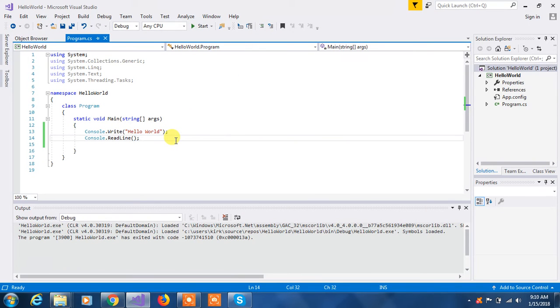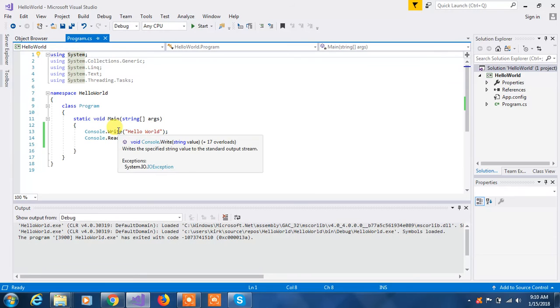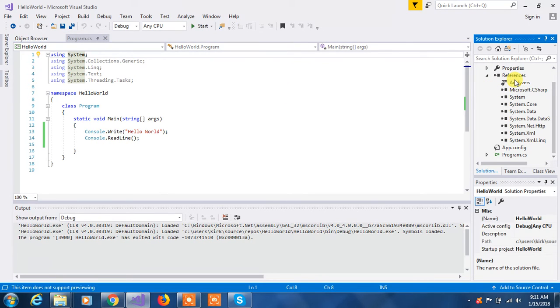Now you may be wondering, where do this Console.Write and this Console.ReadLine come from? This is what we call a namespace, and the namespace is System. Console.Write and Console.ReadLine are inside of this container that we call a namespace known as System. If you want to see where they are, we can go here at References, and these are the assemblies of the .NET Framework.